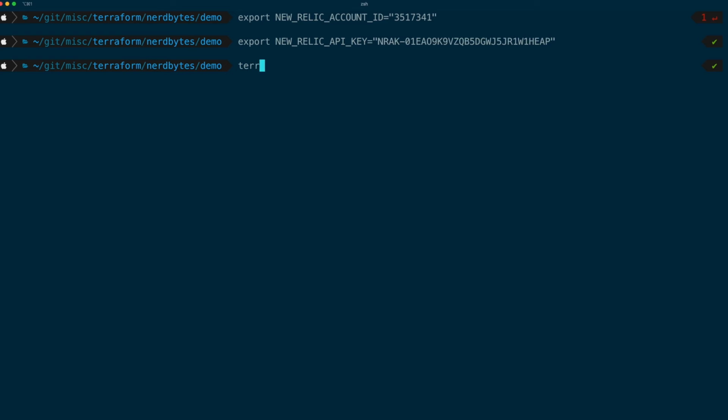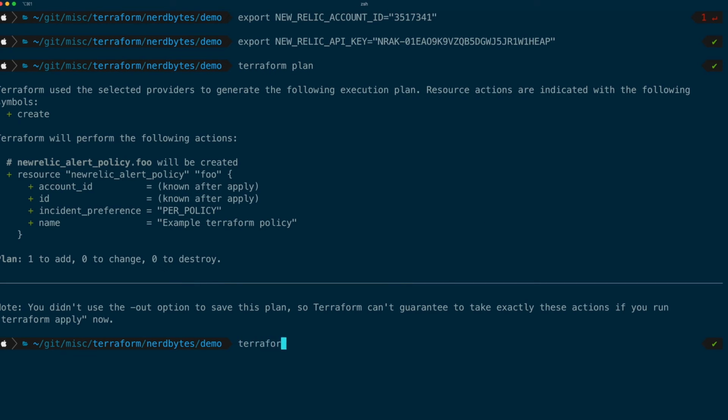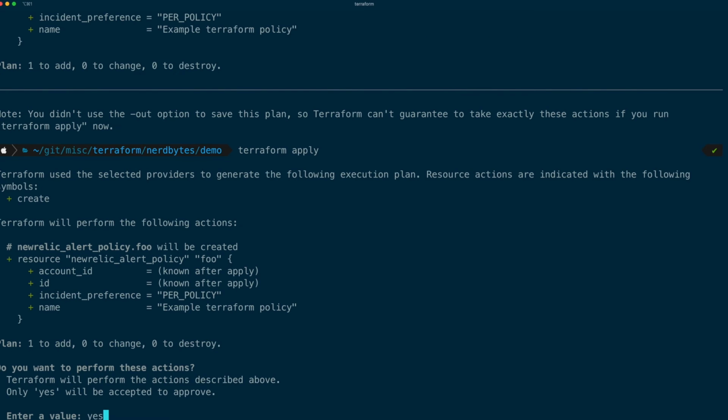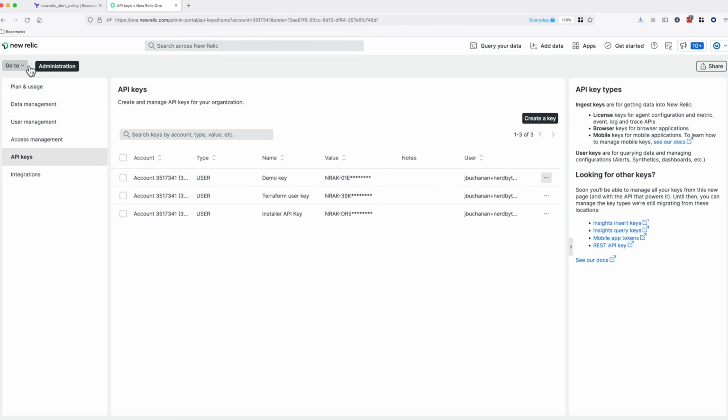Now run Terraform plan again. You should see it works. Now run Terraform apply. You should see the policy is created in your account.